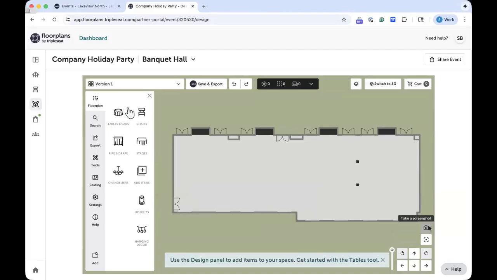There's another camera here on the right-hand side for take a screenshot. This works in 2D, 3D, and top-down mode. So always handy to take a quick screenshot when needed. This will go straight to your downloads.